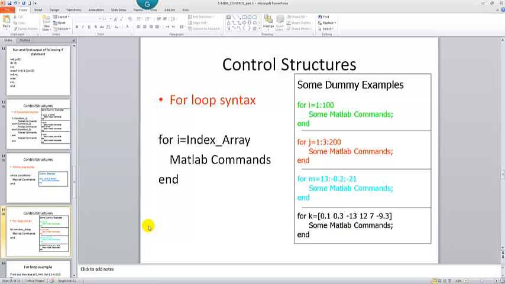Those are examples on the for loop. So this is the one we've just seen in the previous slides. For I equal from 1 to 100, or you can specify the increment. You can have j equal from 1, each time you increment by 3 up to 200, or you can have even real or negative numbers like this, or specific values. This means, for example, for k equal 0.1, 0.3, minus 13, 12, 7, minus 9.3.